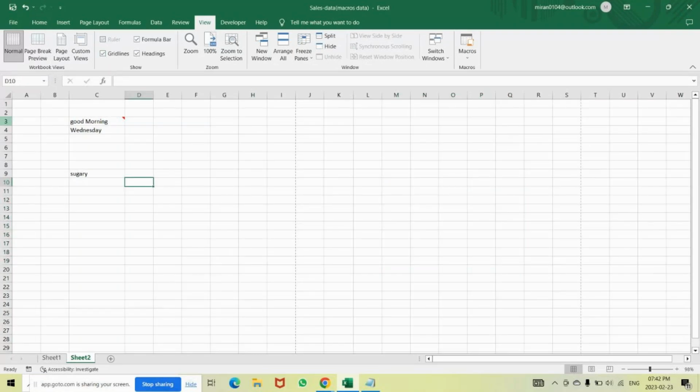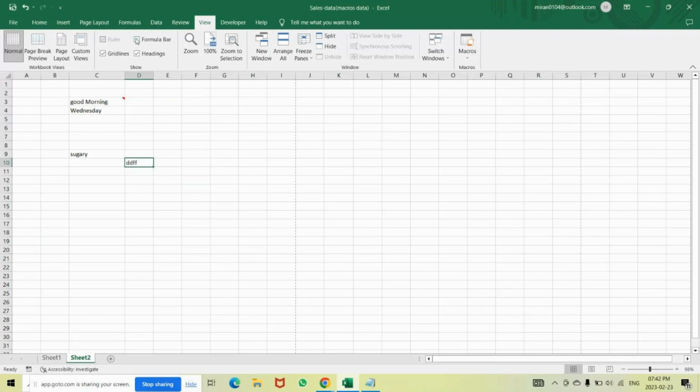And here you have a formula bar. This is my formula bar, the place where I'm giving the formulas. If you want to display this formula bar, you can use it. If not, you can remove it. So I'll remove this formula bar. If you want, you can keep it.